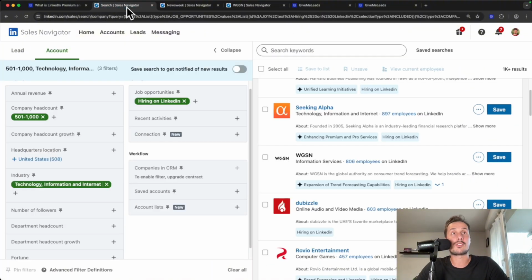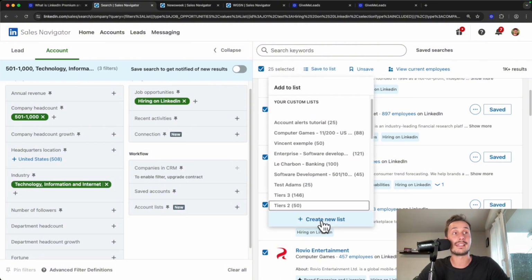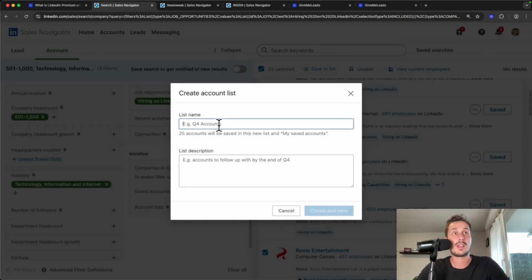Okay, so now let's go back to our search. And now what we need to do is to create an account list. So for that, it's very easy. We click on Select All, Save to List, and then we click on Create New List. So here we just need to give a name for the list. So Recruiting Tutorial, then we click on Create and Save.